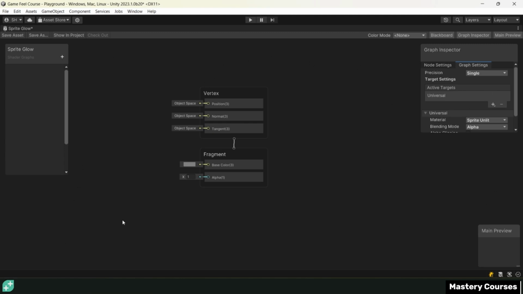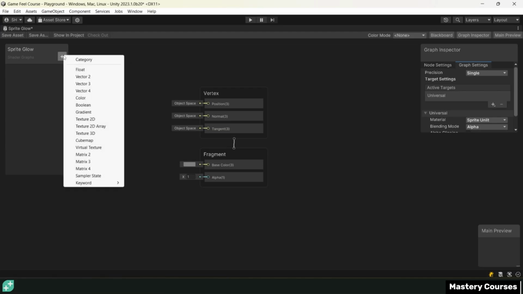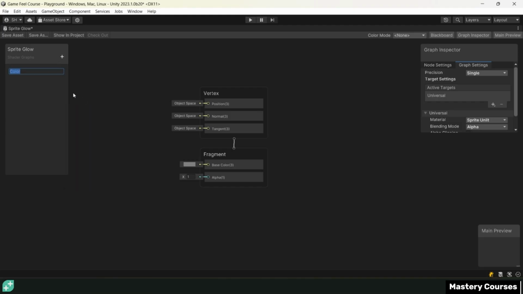There are entire courses based on just shader graph. So all we're trying to accomplish is two things. We need a way for our color to expose an HDR value. So we can go ahead and set this up. Let's hit the little plus icon. We'll scroll down to color. We'll just call that color.